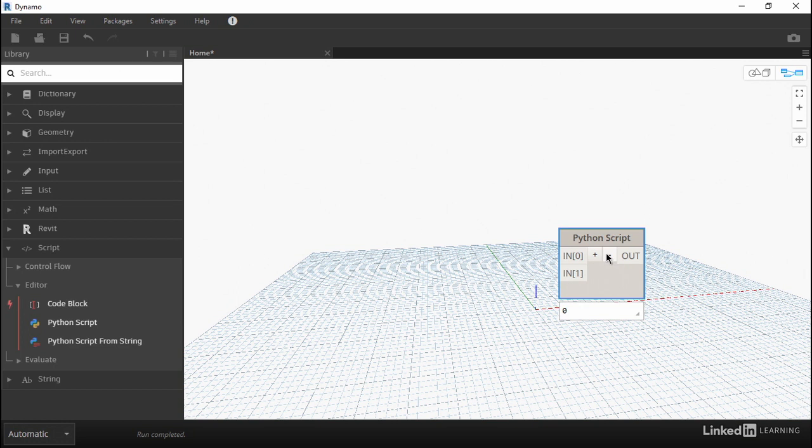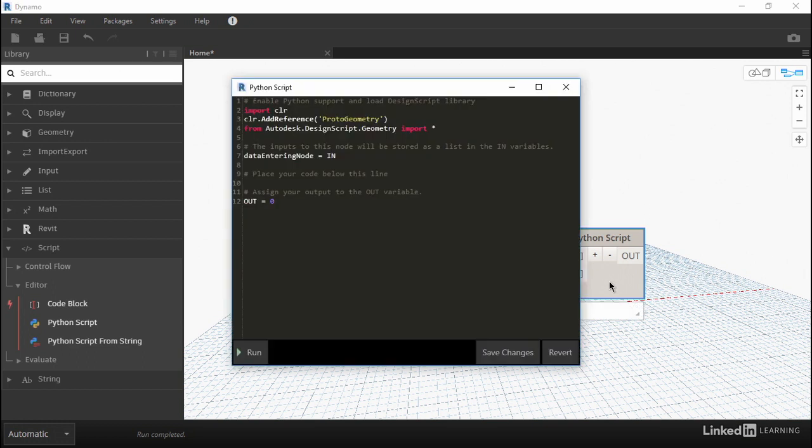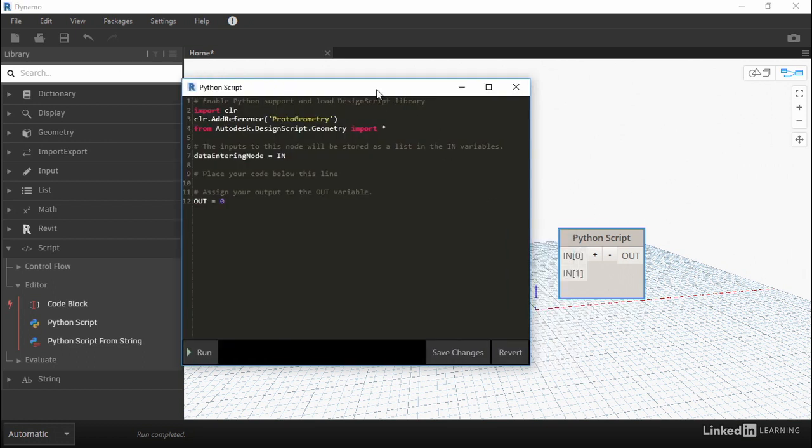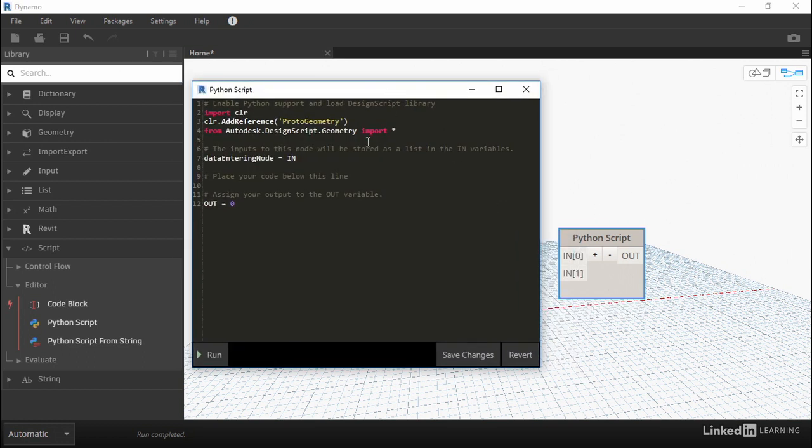Let's go ahead and open up the Python script editor by double-clicking the node. This is the default Python script that will appear when we create a Python script from scratch. The 4 lines at the top are essentially importing Dynamo geometry nodes. We'll learn more about this in the coming videos.